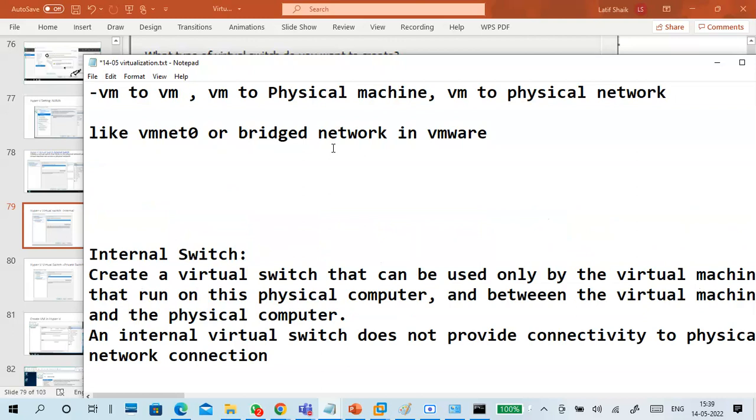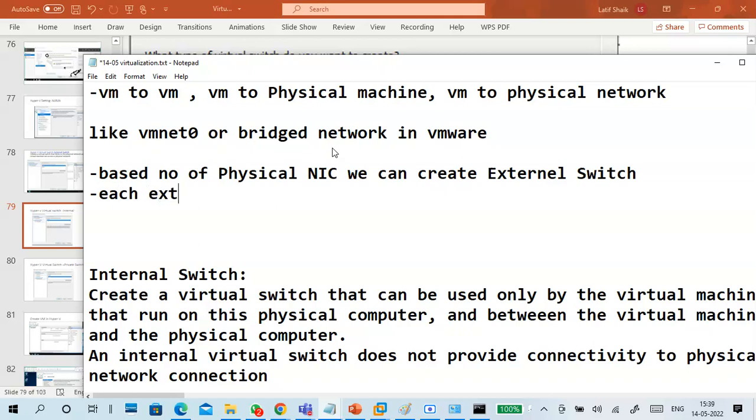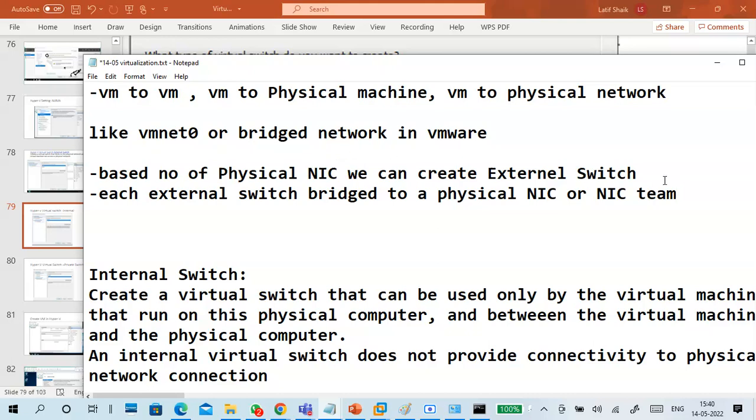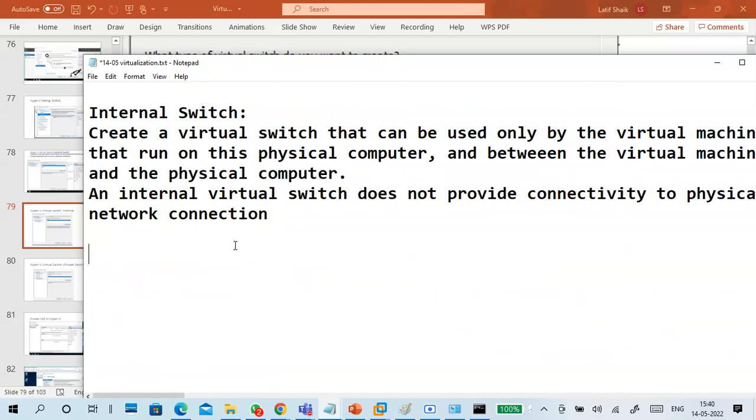In the external switch, one point was missing. Based on the number of physical NICs, you can create an external switch, because each external switch is bound to a physical NIC. Each external switch is bridged to a physical NIC or NIC team. If you have a NIC team, that is also there. Keep it in mind. Next one is internal switches, guys.